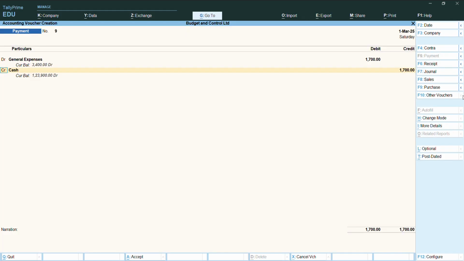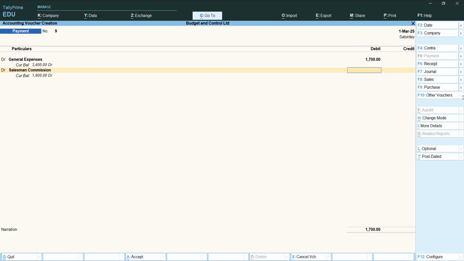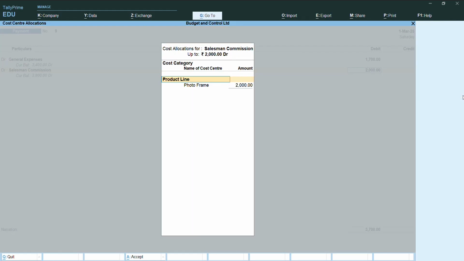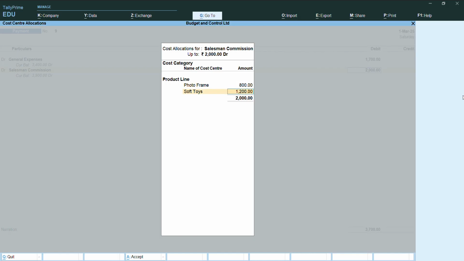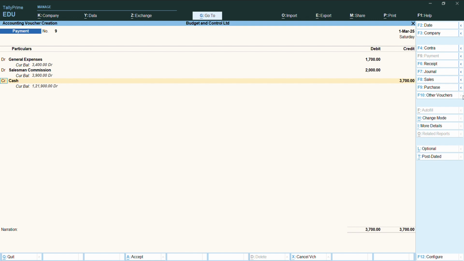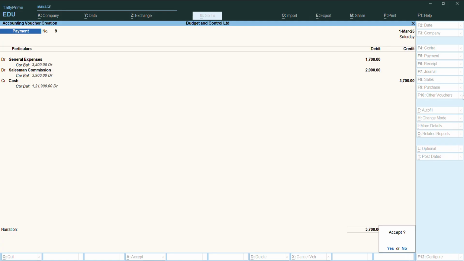The next one is also debit, because we have to put the salesman commission. Press D and press enter. So we'll select salesman commission. Now the salesman commission is 2000. So put 2000. The product line is already selected. The photo frame is selected. The photo frame amount is 800. So we'll put 800. The next one is soft toys. We'll select soft toys. The amount is 1200. Press enter. So next one will be the cash, which is automatically selected. So keep pressing enter, accept, yes.